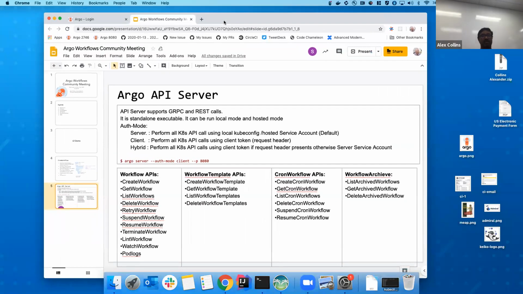Okay. Now it's better. So in workflow template, you can create a workflow template, get the workflow template, list, and delete. And Cron, you can create a Cron workflow, get the Cron workflow, list, delete, suspend, and resume. And archive is like, get your archived workflows list and get the particular archived workflow and delete.